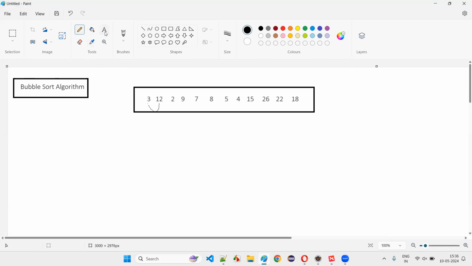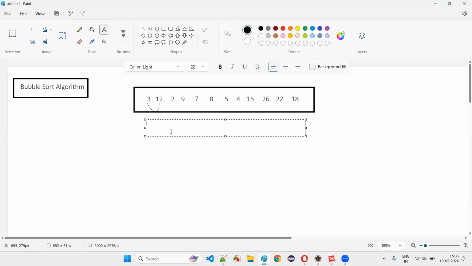As you can clearly see, 3 and 12. 3 is less than 12, so no issues. Now you will compare the next one, 12 and 2. When you compare 12 with 2, you can clearly say that 2 is less than 12, so 12 will come here. Fine. After 3 and 12 got compared, 3 was here only, 12 went there.